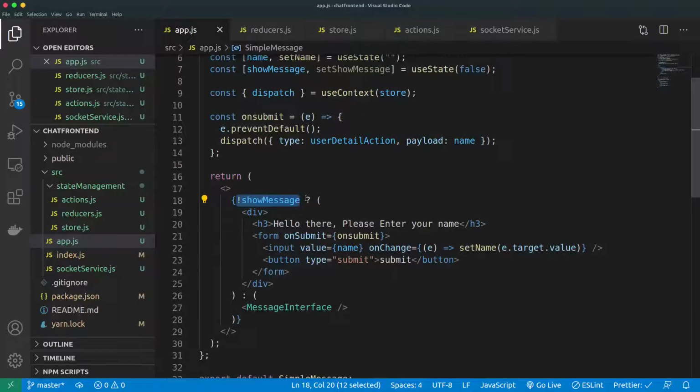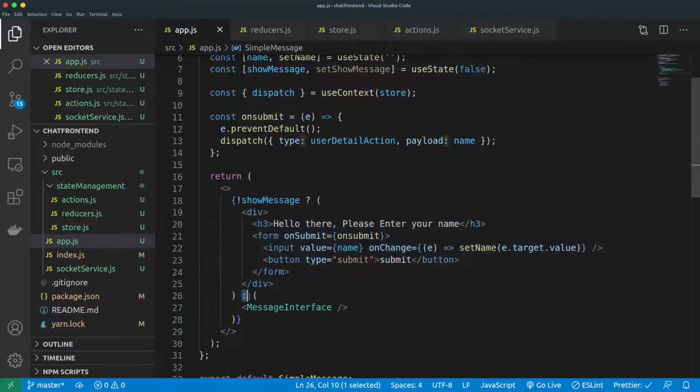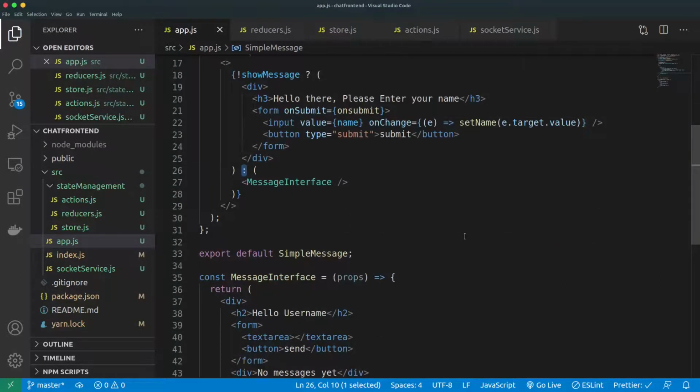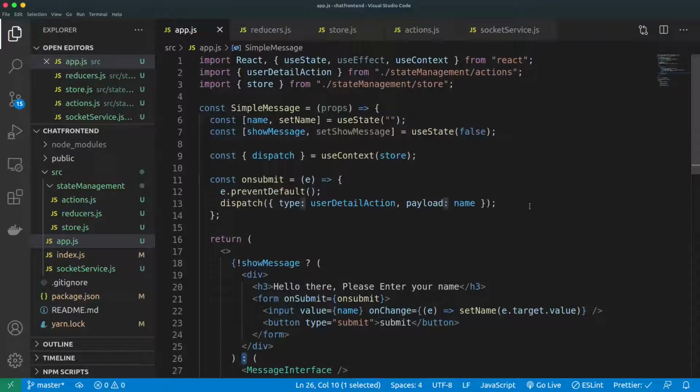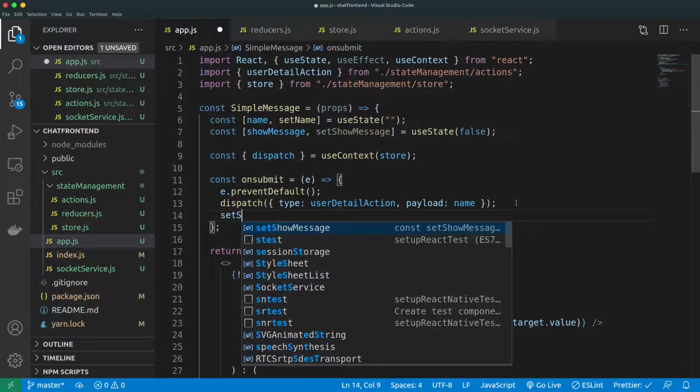Then we have the question mark that says do something. So if it's not show message, then it shows something, which is what we have here. And if show message is true, then it shows the message interface. So the then is more like this colon here. Okay, so that's just the simple basis for ternary operation. Alright, so next, when we've dispatched the name, we want to set the show message variable to true.